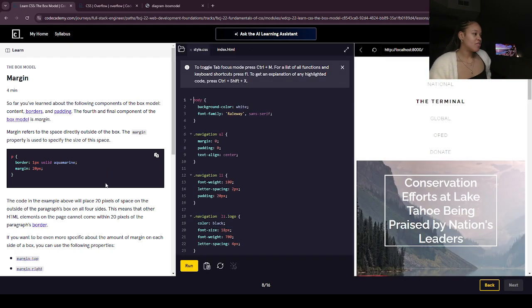So far, we've learned about the following components of the box model. We have content, borders, and padding. The fourth and final component of the box model is margin. Margin refers to the space directly outside of the box. The margin property is used to specify the size of this space.